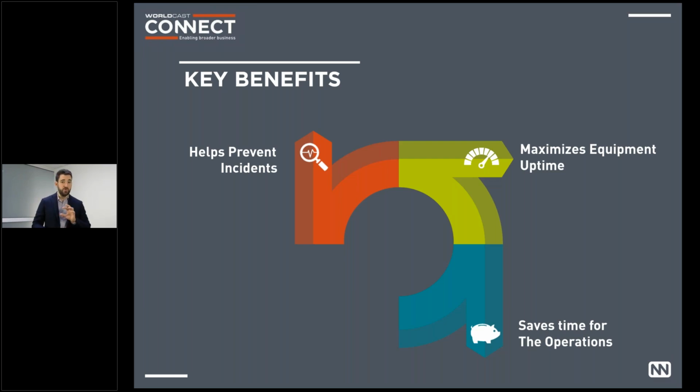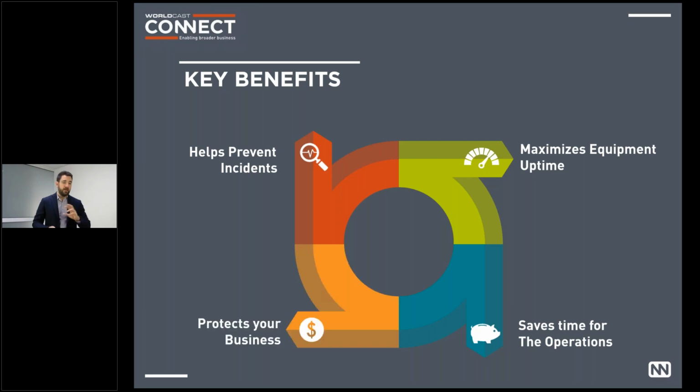So at the end of the day, again, we want to save you time. We also want to protect your business by doing all of what I mentioned so far. By preventing incidents, maximizing uptime, and saving time, we're protecting your core business. Our goal really is to give you some peace of mind when operating a broadcast and telco network environment.